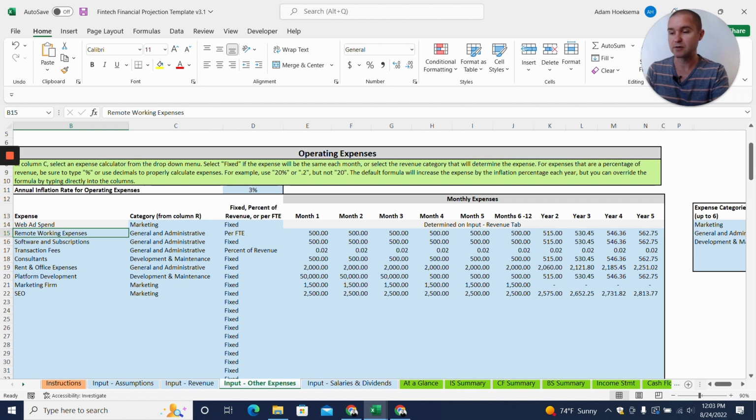Remote working expenses, that could be a good example of per FTE. So for every remote working employee, you might expect maybe $500 worth of remote work expenses here, or something like that you could enter in. And that would scale with your number of employees.